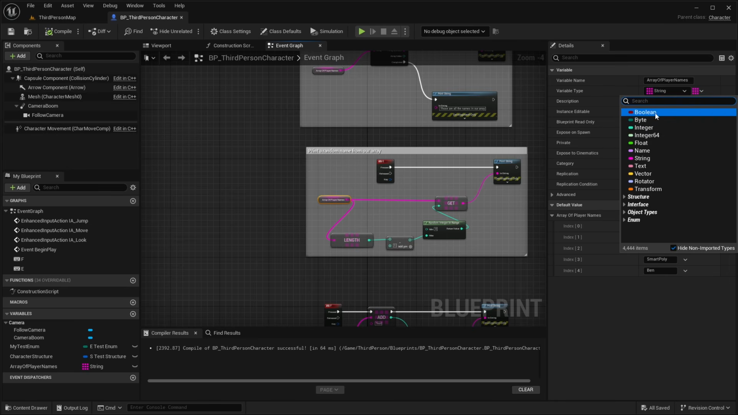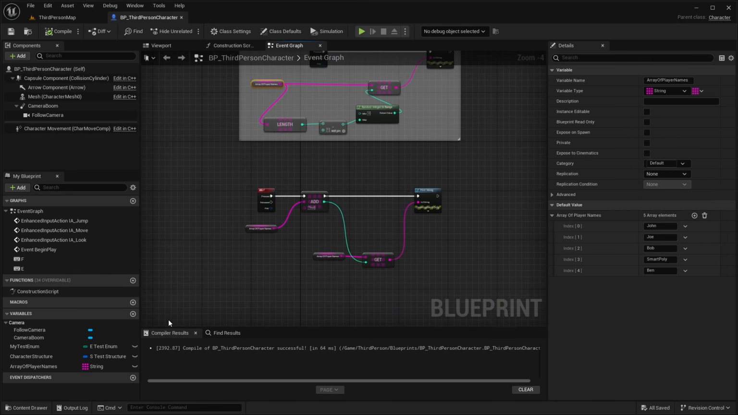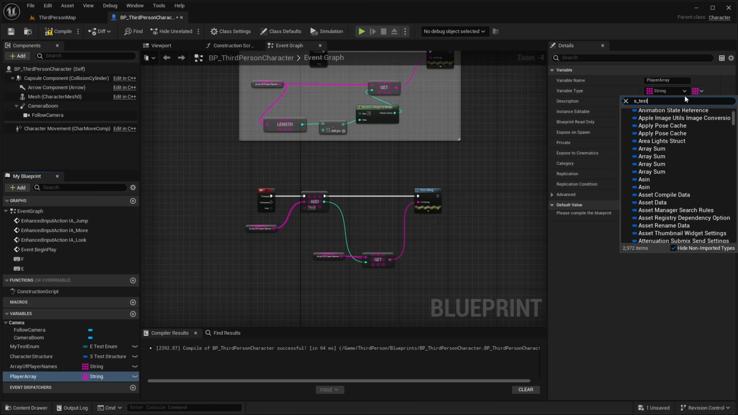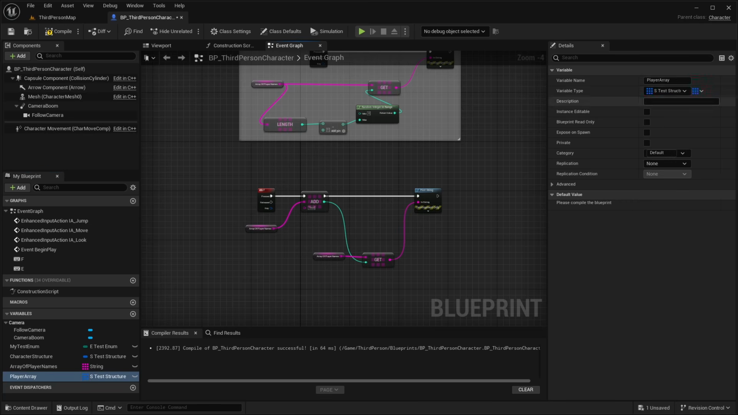You can even change this to array of booleans, array of integers, array of floats, really any other type of variable. You can even change this to an array of structures. So for example, I could add another variable, and this will be our player array, and I could change this from a string variable to that s_test structure that we had, and you can see we now have an array of those structures. So hit compile, save, we have this player array.